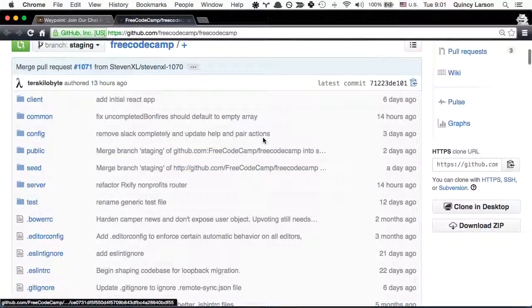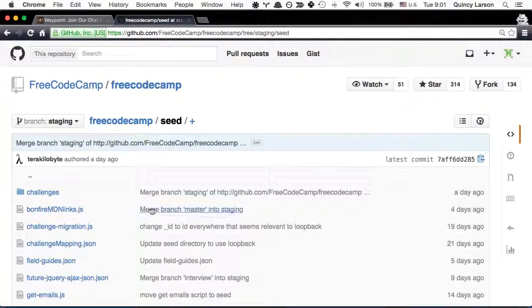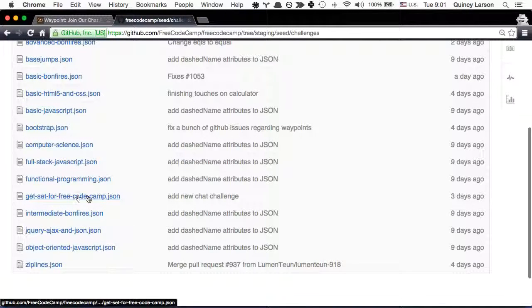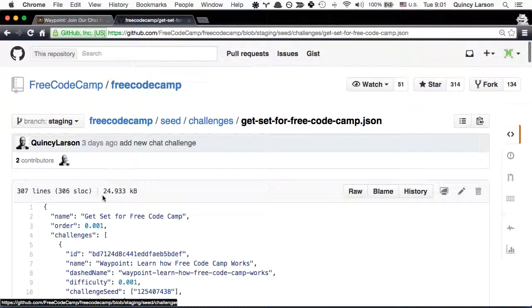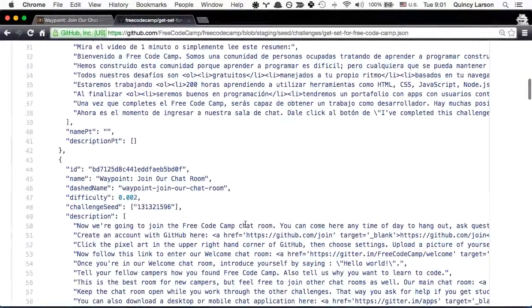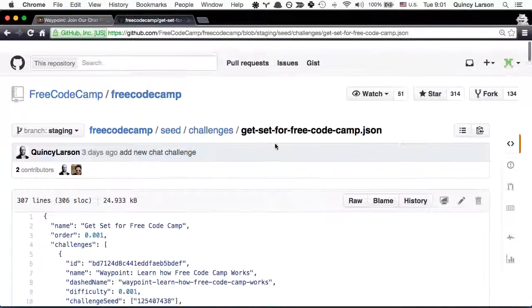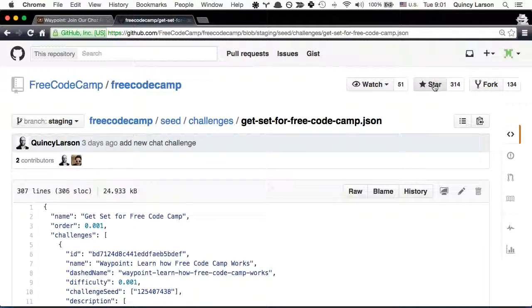I'll just show you one thing that's pretty cool. If you click Seed and then you click Challenges, and then you choose this Get Set for freeCodeCamp JSON file, you can actually see the code that is creating this challenge that you're working through right now, the Join Our Chat Room challenge. It's pretty cool. While you're here, if you'd like, you can give our repository a star, which is kind of the equivalent of liking something on GitHub.